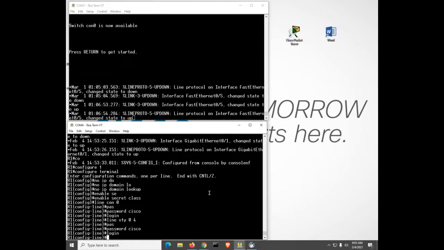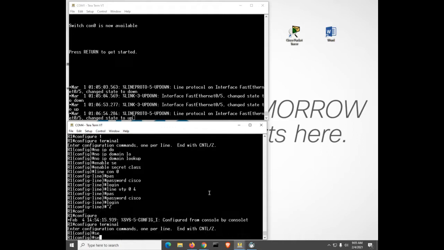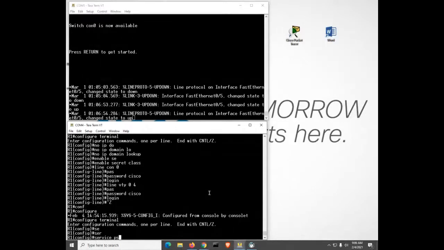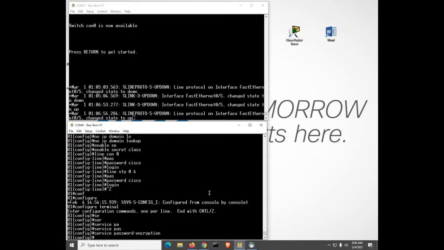Encrypt the plain text passwords. So that's the command service password-encryption. The enable secret class is already encrypted, but that encrypts the other ones so that when we do show run, you won't be able to see the plain password. No one can look over your shoulder and see that.